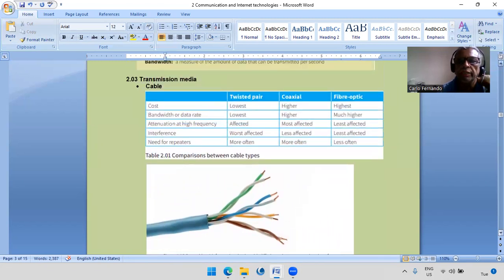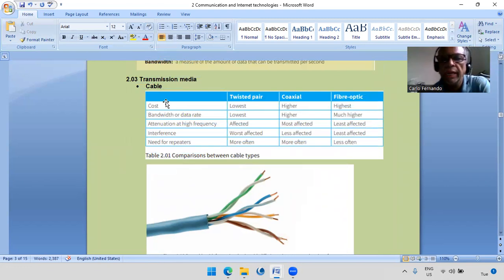So this chart shows cost. What is the lowest, what is the highest? Twisted pair is the lowest, and fiber optic is the highest. Coaxial is in between. Bandwidth or data rate: how much data can be sent per second. Twisted pair is the lowest, fiber optic much higher, coaxial is higher.